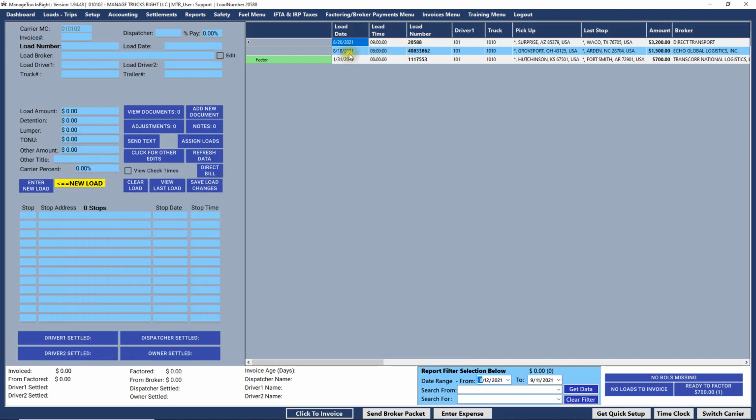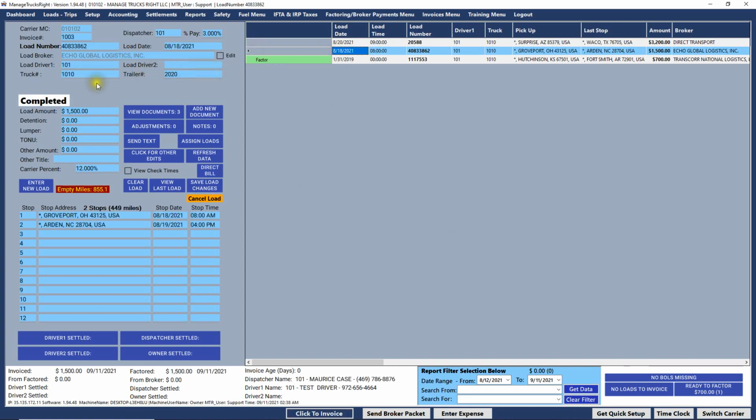Notice the ones that were sent, the status has now turned to gray, and if I click over here to open the load, it's telling us that it's completed because it's been sent. And if you notice at the bottom here, it's showing the invoice amount, the date it was factored, and the amount. You can see that information right here.